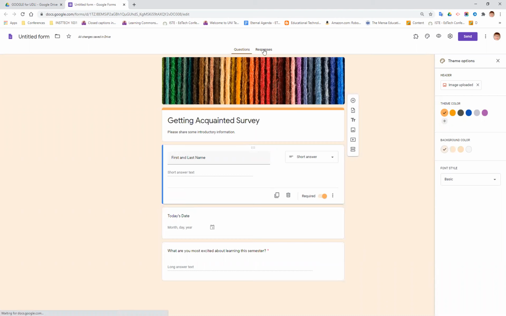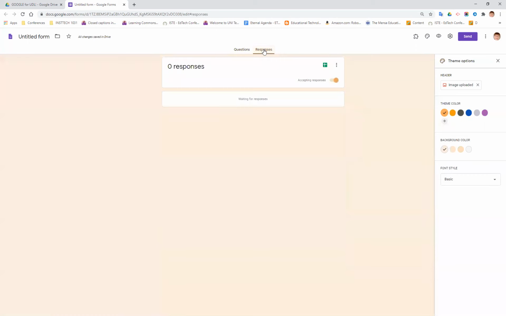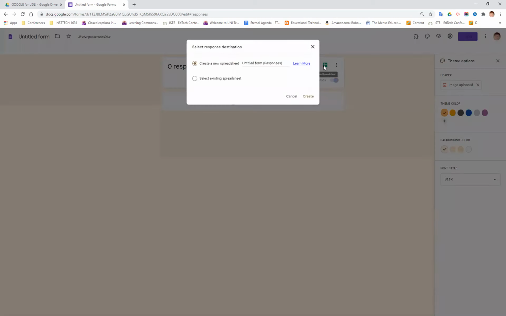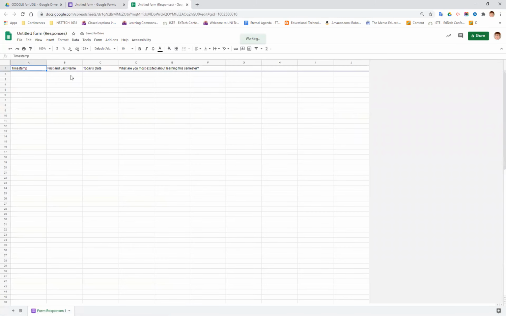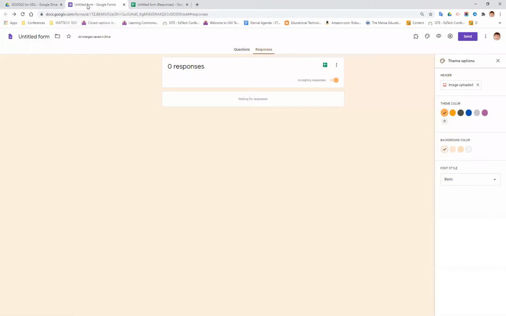Basically, after I send this out, if I click on responses, I can create a spreadsheet where all my responses will go. So I'm just going to go ahead and create that. And now you can see that I'll get the timestamp, I'll get the first and last name. This is where my data will all be provided. And it's actually really great and easy to come up with really nice graphical depictions of the data if you ask the right kinds of questions.